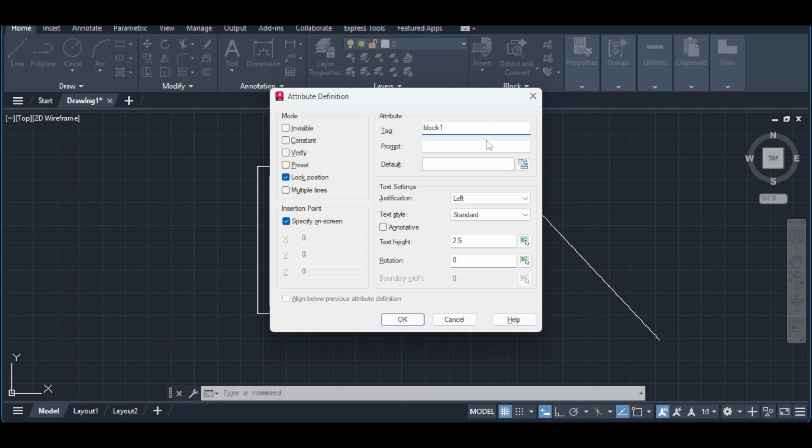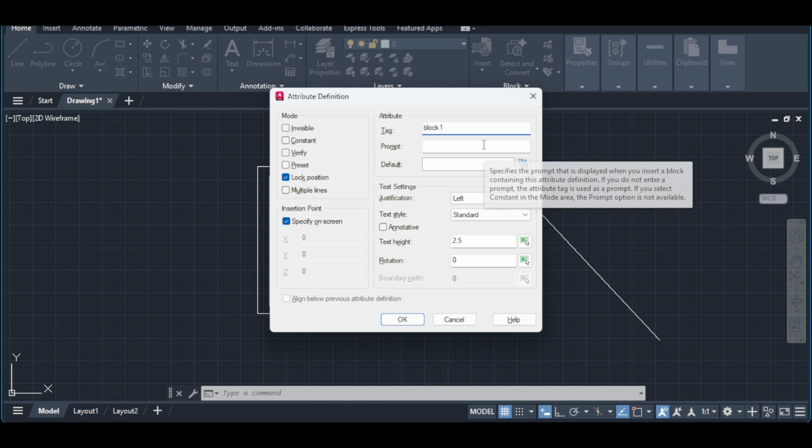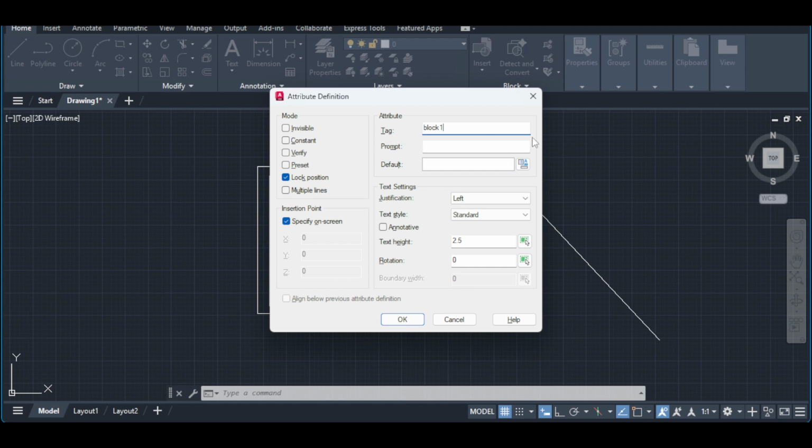The default field is optional. Use it if there's a typical value you want to appear automatically, which the user can accept or overwrite. This can save time and standardize entries. When you're satisfied with those details, click OK.